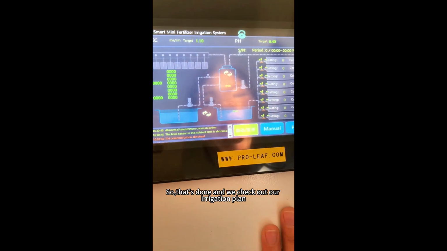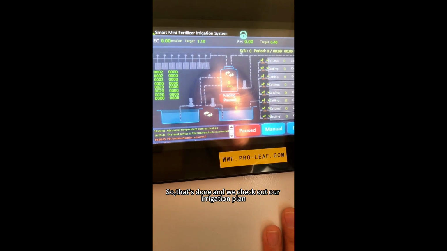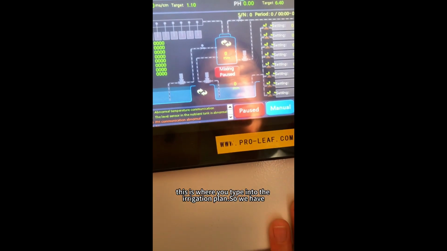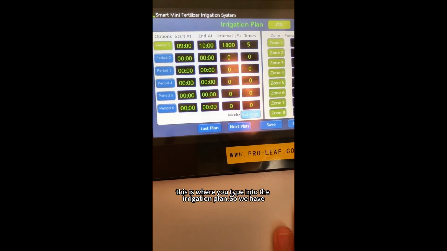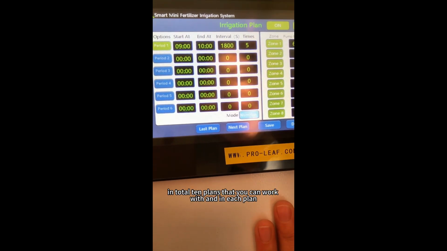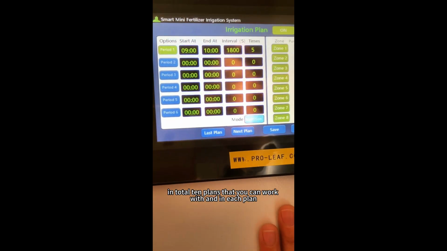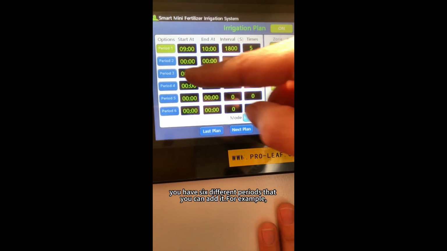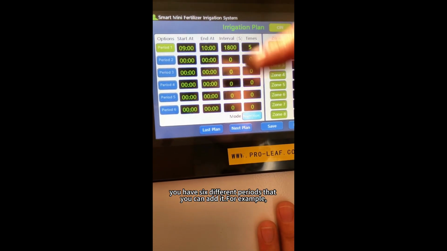So that's done, and we check out our irrigation plan. This is where you type into the irrigation plan. So we have in total 10 plans that you can work with, and in each plan you have 6 different periods that you can add.